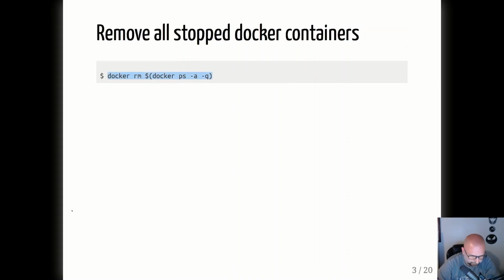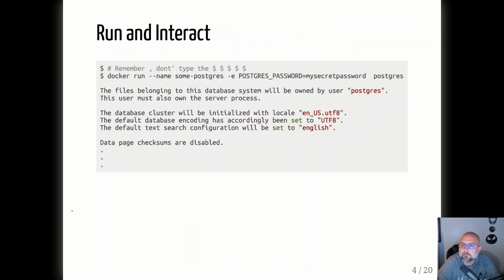All right. Quick question, please. Yes. What is a stopped container? Like something no longer works?